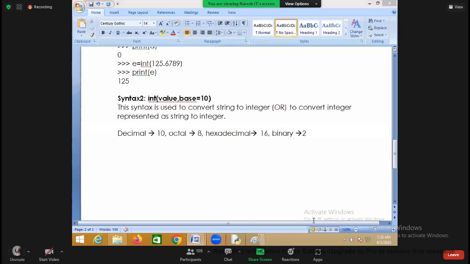The decimal integer base is 10, because you create this integer by using all the digits from 0 to 9. An octal integer is base 8 because you create this number by using the digits from 0 to 7. A hexadecimal integer you create by using the digits from 0 to 9 and A to F. And a binary integer you create with 2 digits, that is 0 or 1.